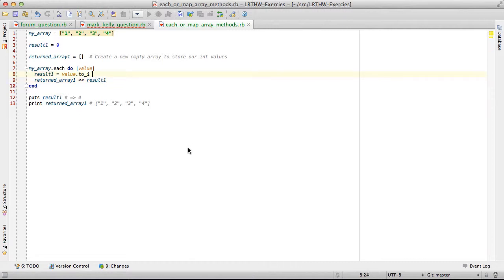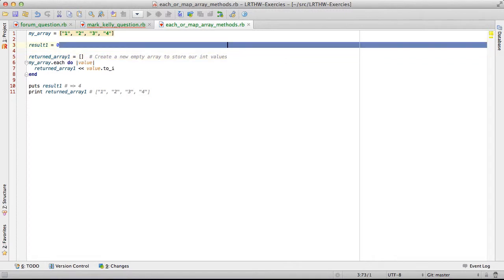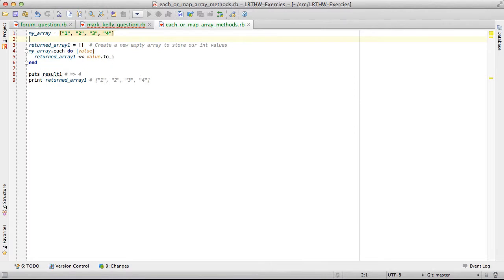So here, where we're assigning value.to_i to our local variable result, we don't really need that. We don't have to assign it to a temporary variable. We can just add it straight to our new array, which allows us to remove that temporary variable altogether. And now when we run our program, we should still expect integers to get printed out in returned array 1, which is the new array that we're creating to store the values that we create.